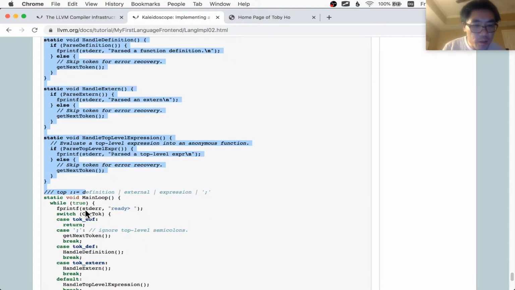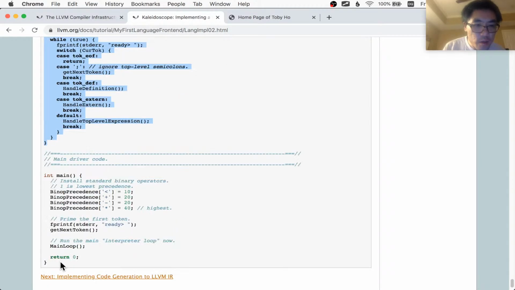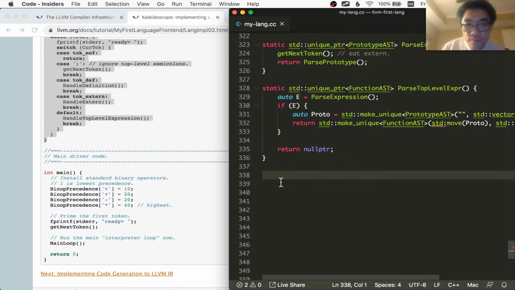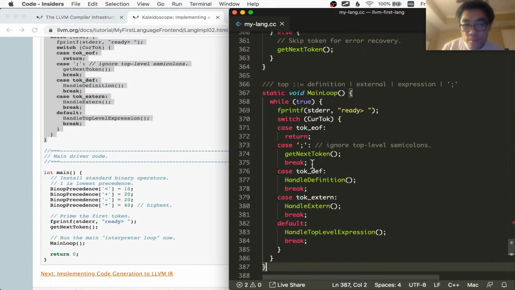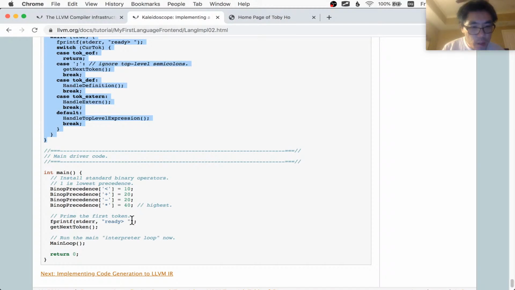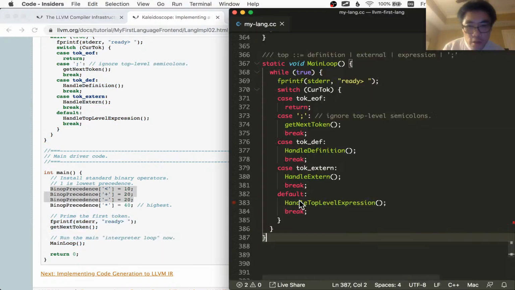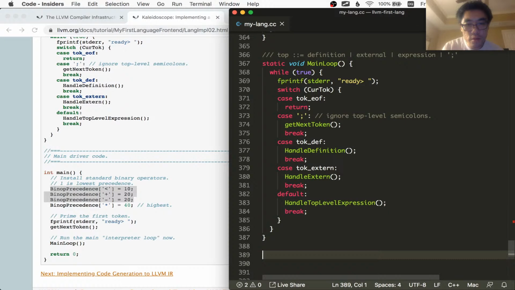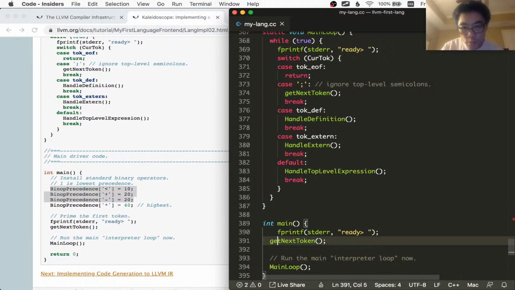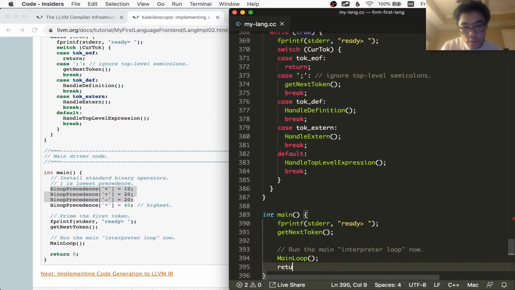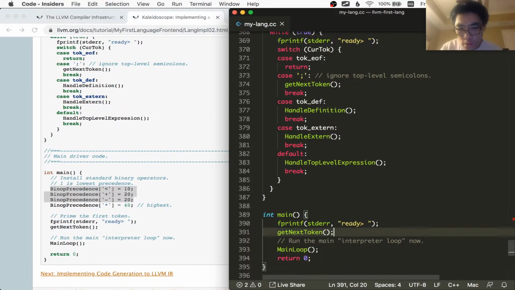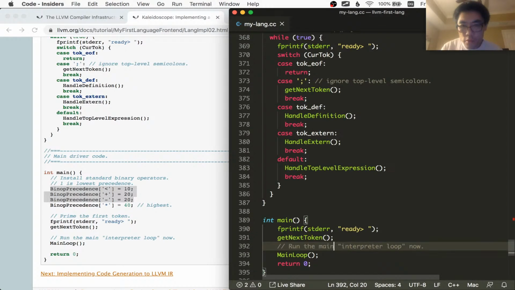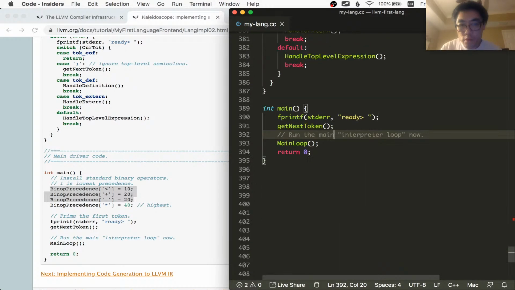I will copy this code. And then, okay. I'll copy this code that does this. This is like a REPL. And then I'm not gonna do this precedence dictionary thing because I decided to do it using switch statements, I think, if I remember correctly. And we return 0. That's not really necessary, I think. Run the interpreter loop. Okay, let's cross our fingers and hope this works.